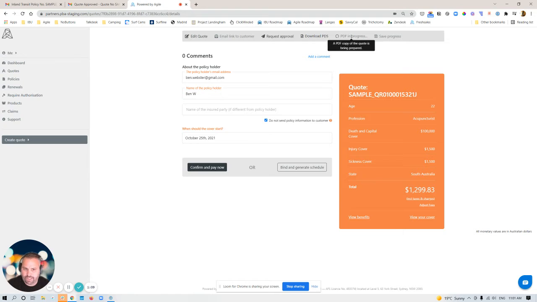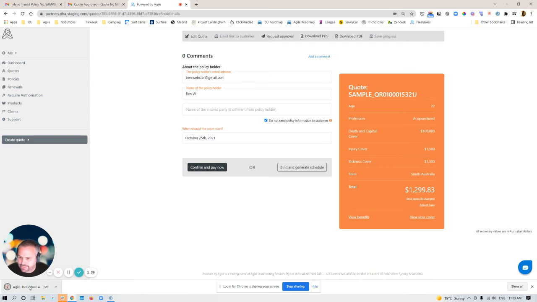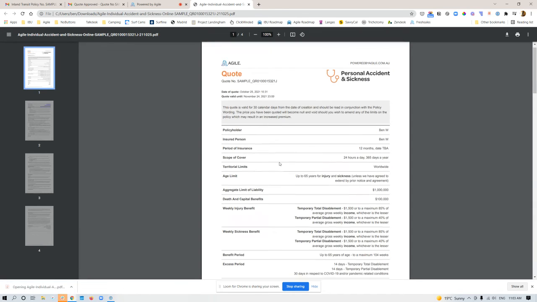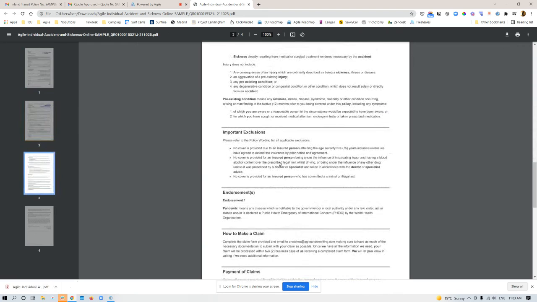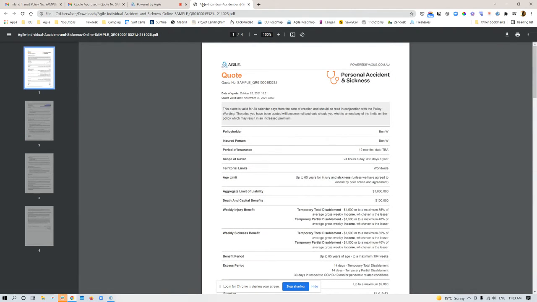So that creates a quote schedule. You can then email that. You can download that PDF in a second and you can email it. When the customer comes back and confirms the quote, confirm and bind the policy. So when that PDF is ready to download, you just click download PDF. There is the details.